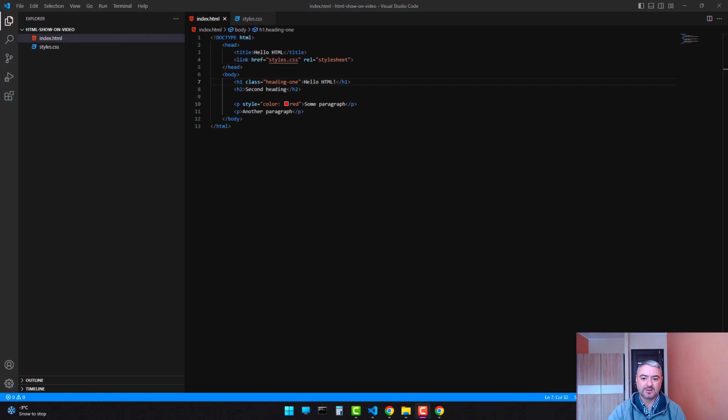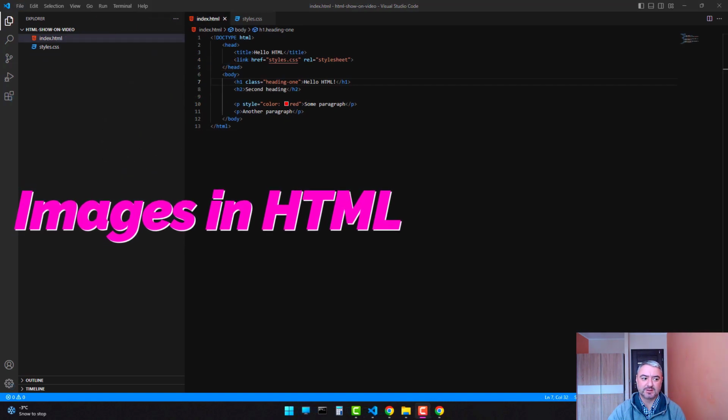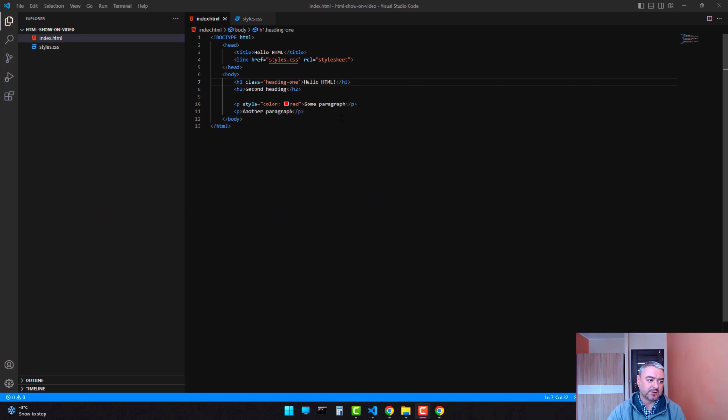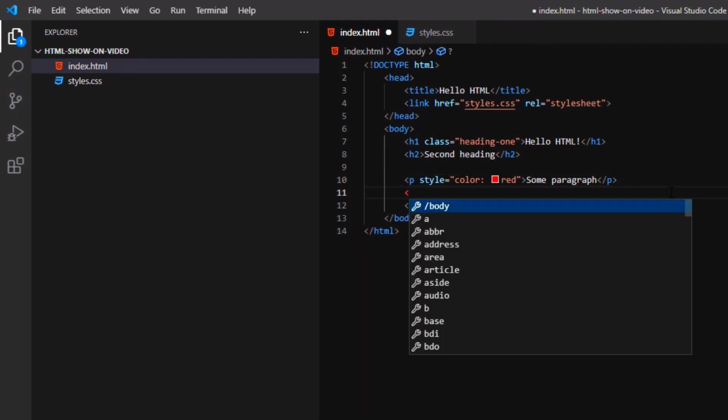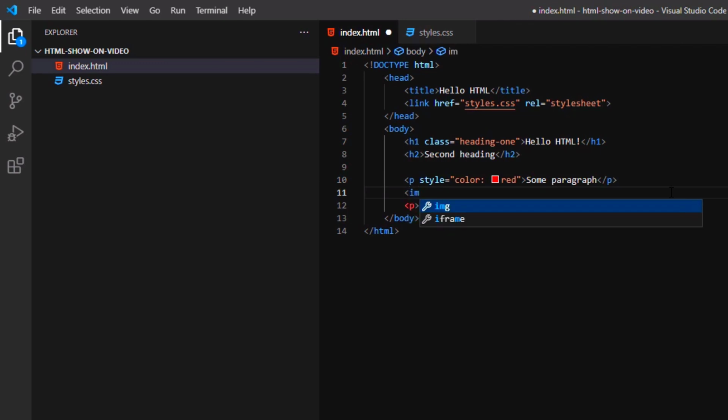Now let's see the image tag. It is a tag for just inserting images to our web pages. It has no closing tag, it has just an opening tag and attributes. Let's see. Let's add one image after the paragraph. The image tag is written like img, and just close it, and that's it.